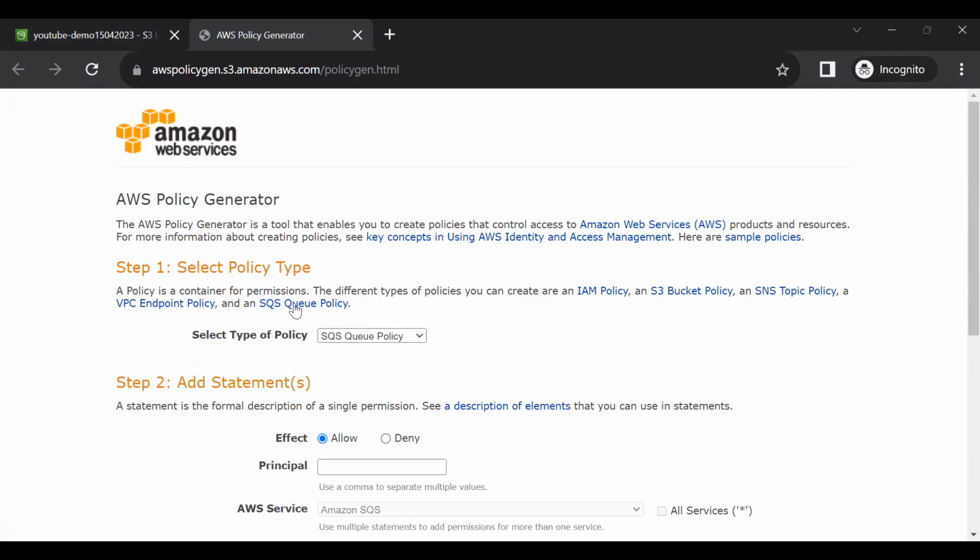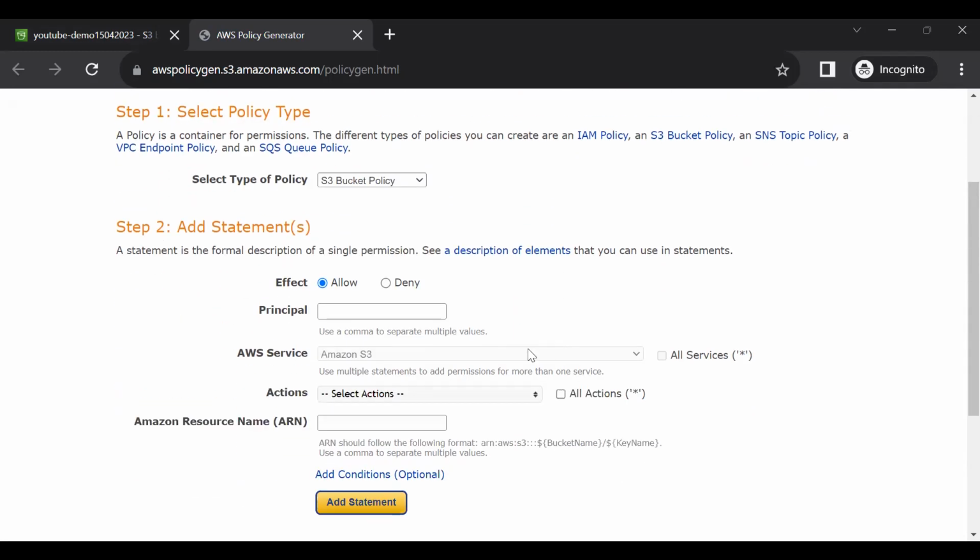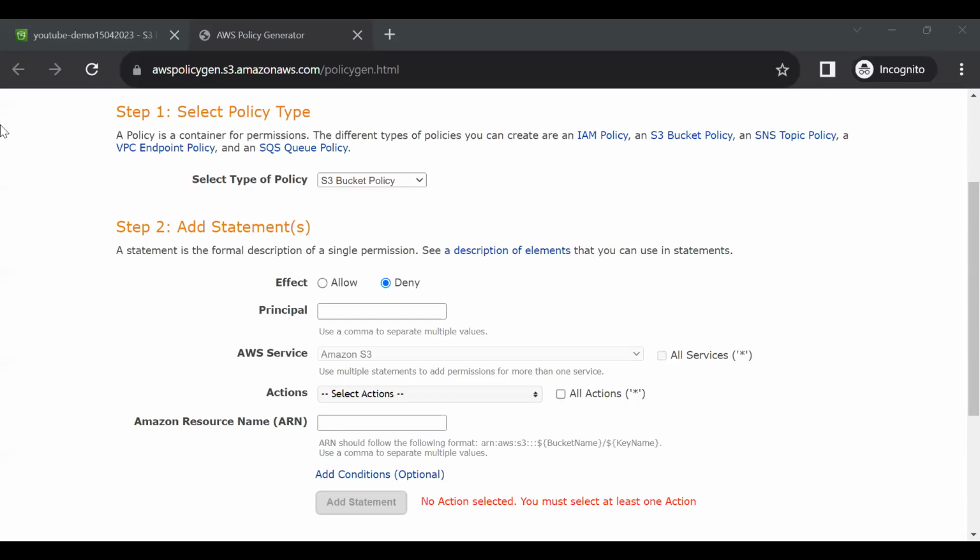So the first step you get to do here is you need to select the policy type. Now I was creating a S3 bucket policy, so let's go ahead and select S3 bucket policy. Then in the statement, you need to select whether your statement is either an allow or a deny. So let's select deny for now. Now in the principal, you just put a star here.